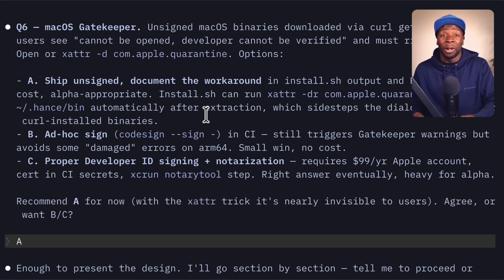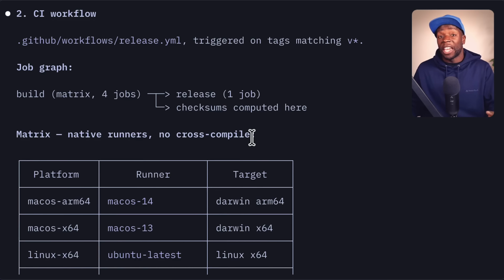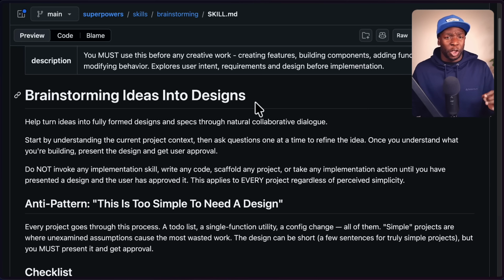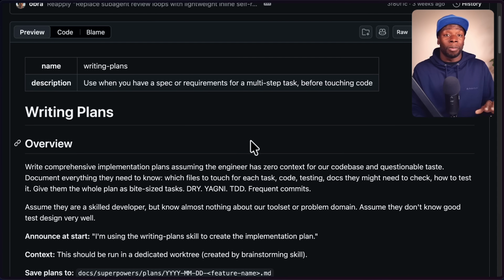And because this is running locally, it doesn't have to clone my repo because it has access to the code directly. From here, it drafted out the plan and gave me the CI flow and outlines how everything will work. Now, Superpowers actually has two planning phases: the design plan that captures the problem and the requirements, and the implementation plan, which breaks down the design into bite-sized chunks.